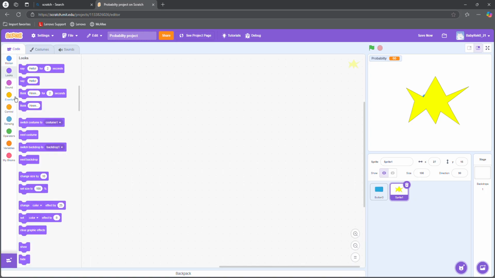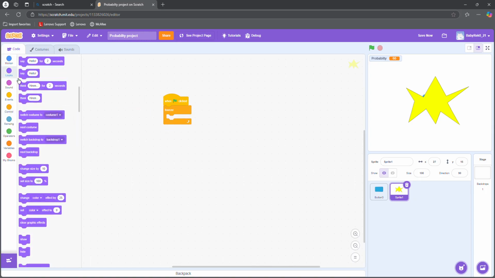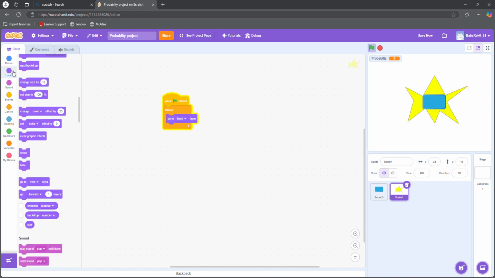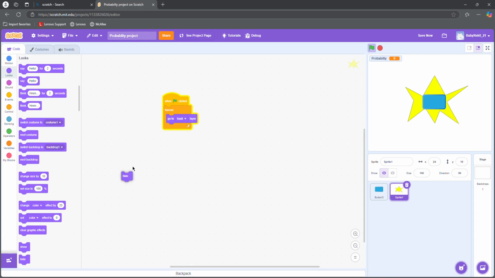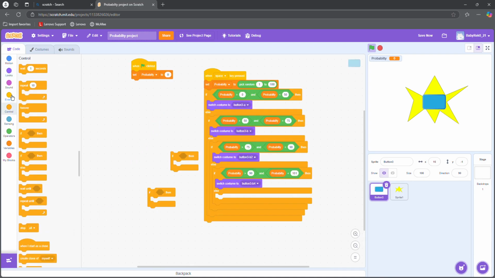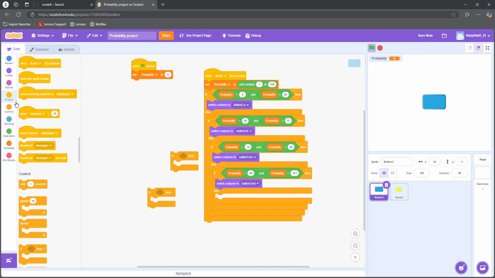And one that, and we're going to go forever. And looks, I think it's go to back layer forever. So it's back. And then we're going to hide this sprite. So this is going to get into broadcasting. So we're going to go to broadcast.